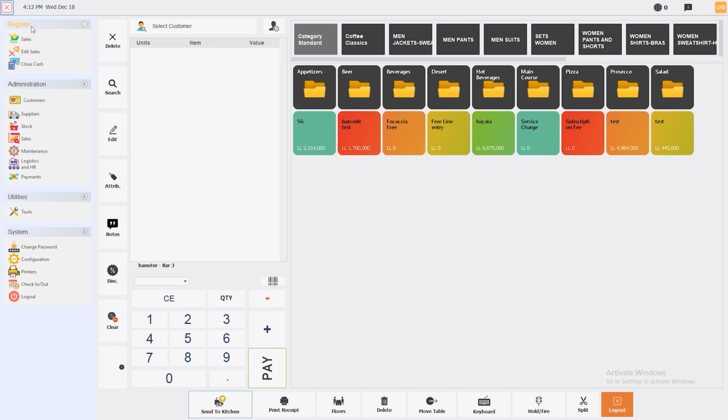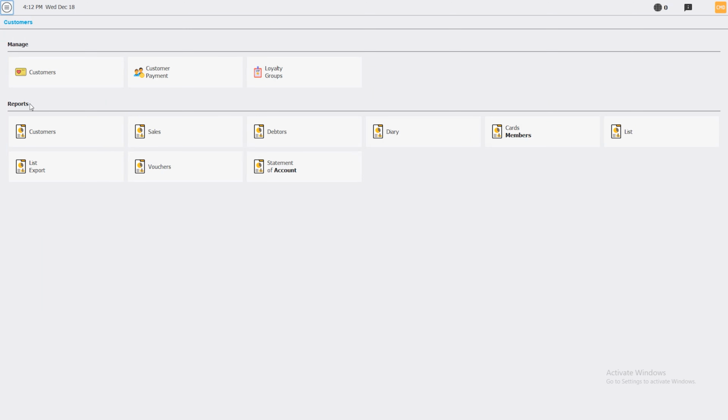Now that we are done explaining the register section of the software, which is comprised of the sales, edit sales and close cash, we will move on to the administration section. It will help manage things like the stock, suppliers and customers. We will go over them one by one. Let's talk about the customers menu.